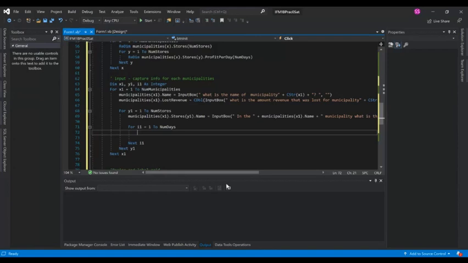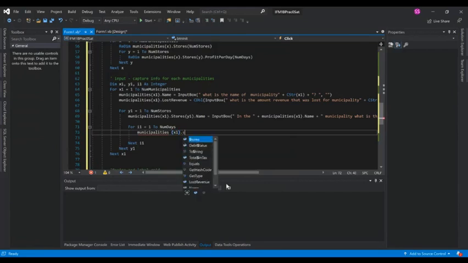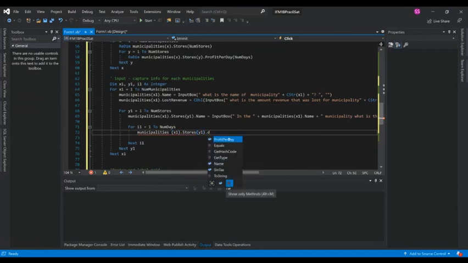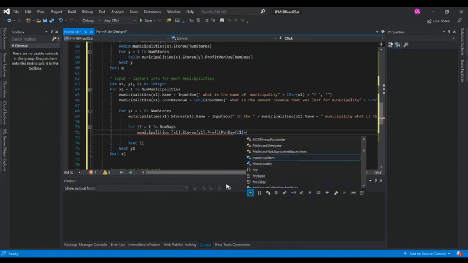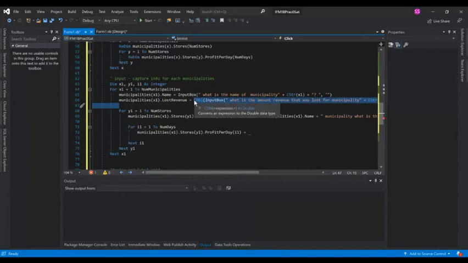All right, now we have to go municipalities 1 dot stores y1 dot days I1 equals 2, and profit per day, so we're going to copy a C double, and that'll work nicely.